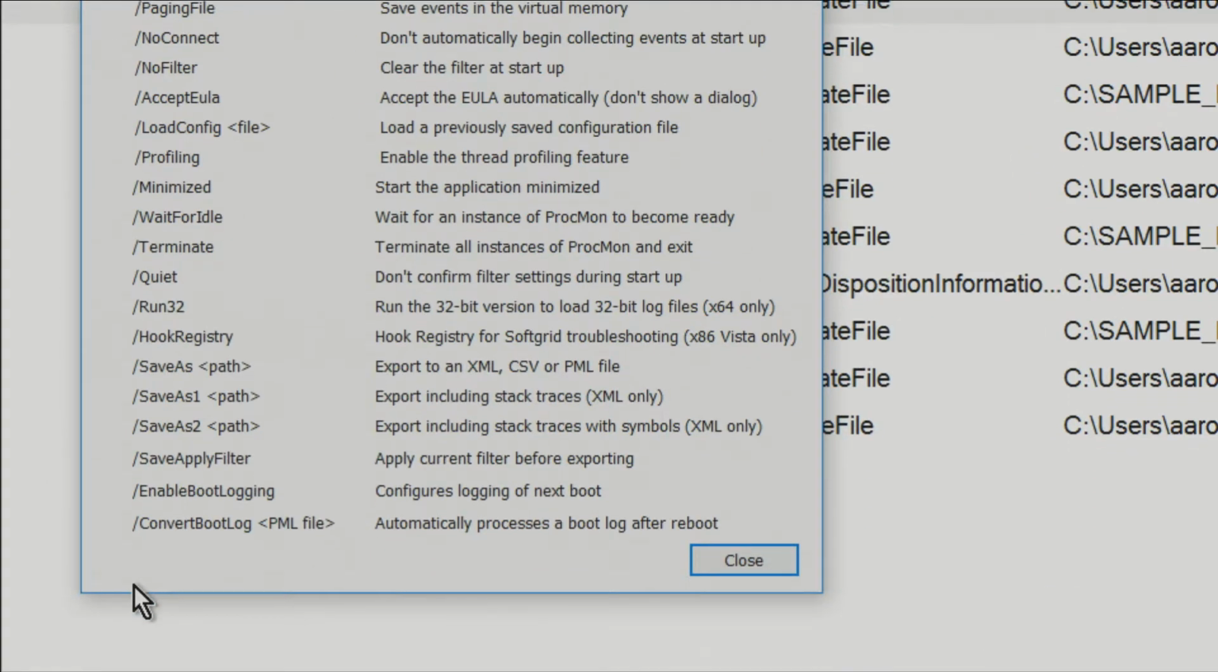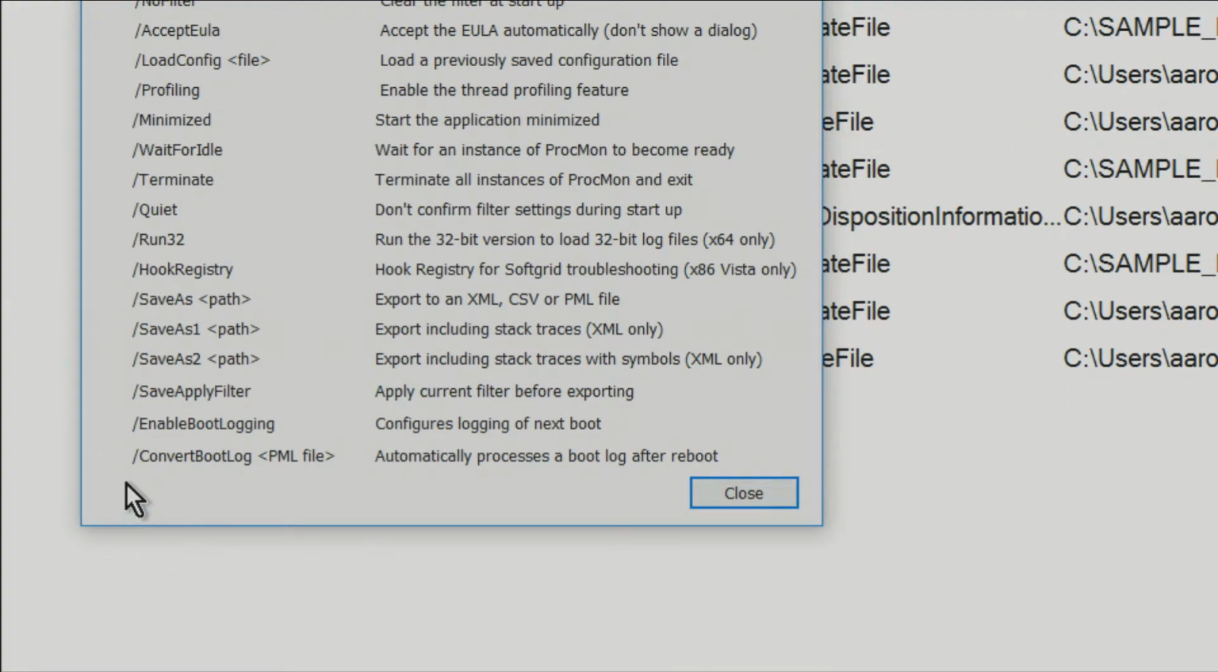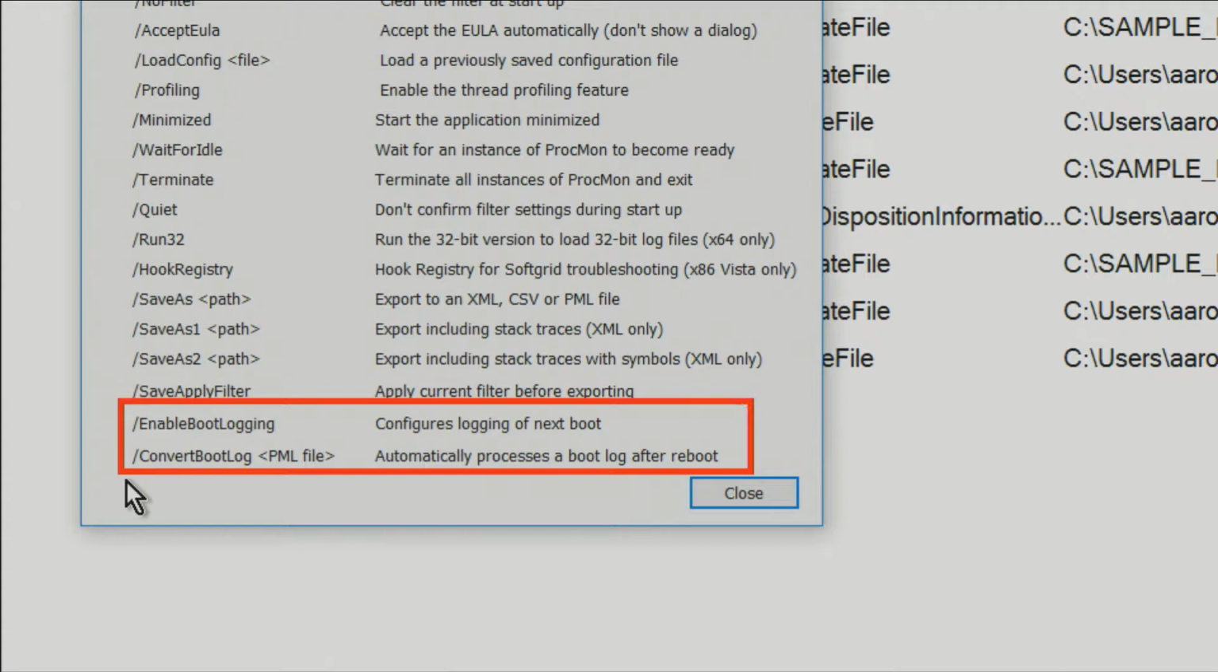Command line options for Process Monitor now include enable boot logging and convert boot log. So now you can fully automate the entire sequence of capturing, starting boot logging. You enable it, you reboot, and then you have a scheduled task or a remote operation or something like that to convert the boot log. And you no longer need to be interactive to do that. And you can do this with scripts for end users or whatever. So, good stuff?